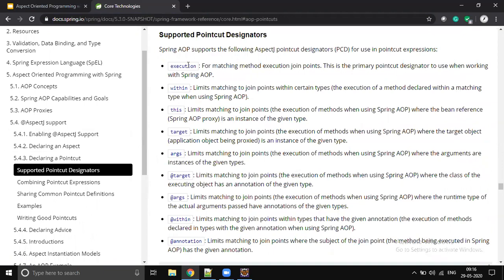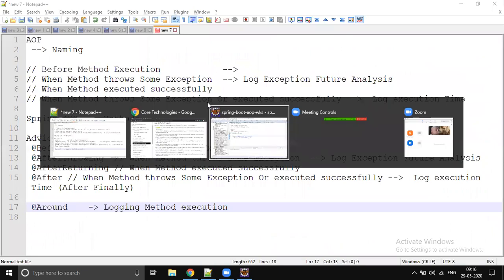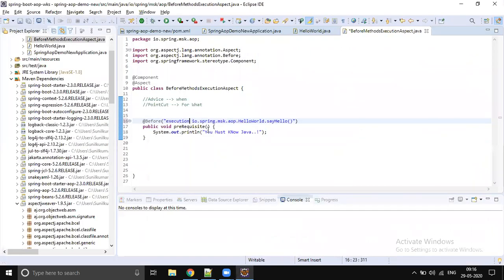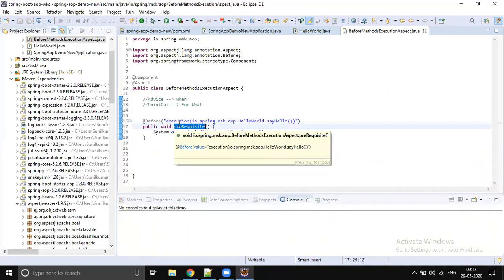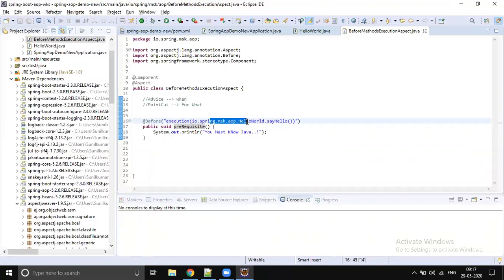Okay, so let's start with one, execution. The most commonly used pointcut is execution. If you frame a phrase, you say execute this advice for this method. Execute this before advice for this method. So that is what a pointcut is: execute this advice before advice for this method.